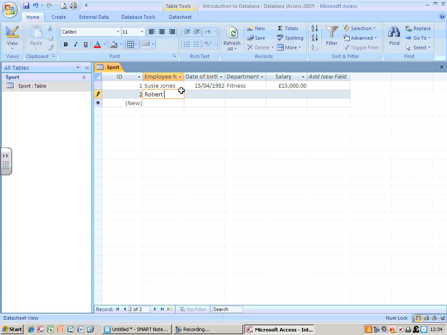Now I'm going to enter in a second person. So Robert Collins, and his date of birth is the 19th of September 1983. He works in the gym, and his salary is £18,000. Now all I'm going to do is type in 18,000 and press tab. Because the salary field is set to a data type of currency, it automatically changes the input of the data from 18,000 to £18,000. Now I'm just going to put in a couple of more other entries.